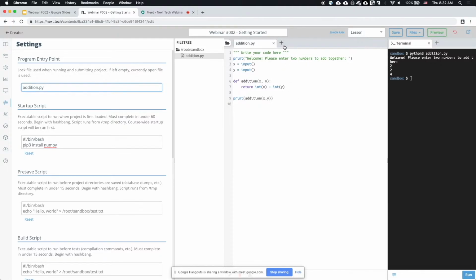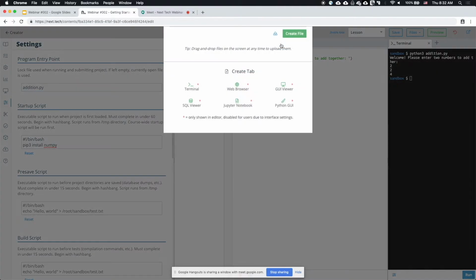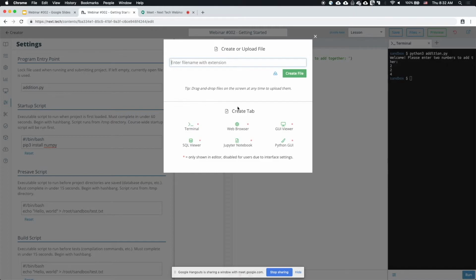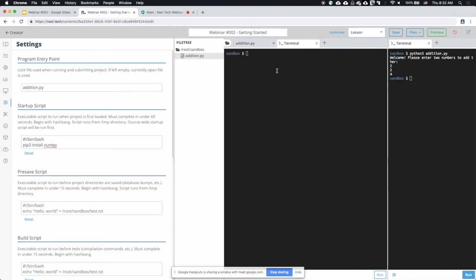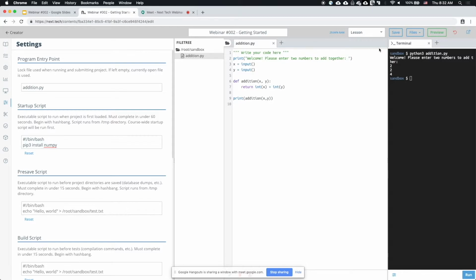So you can also create tabs in the lab. So when you're in the editor, you can see all the tab types. So if I want another terminal, I can create a terminal. And if you do add a tab, click the save button. Everything on the left side of the screen is auto-saved, but everything on the right side of the screen needs to be saved with the save button.